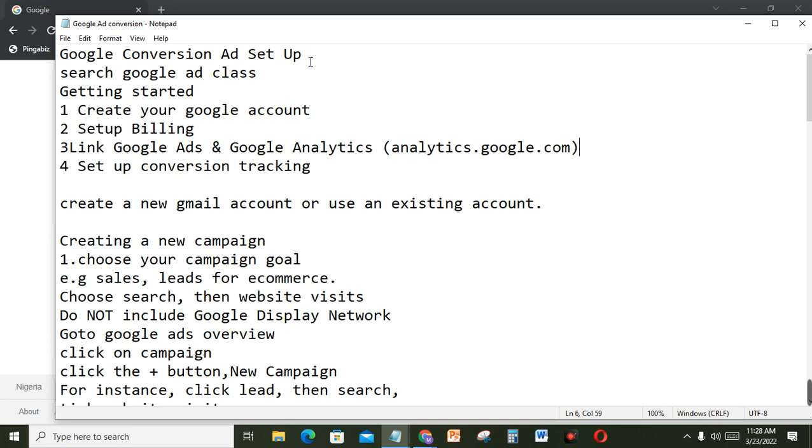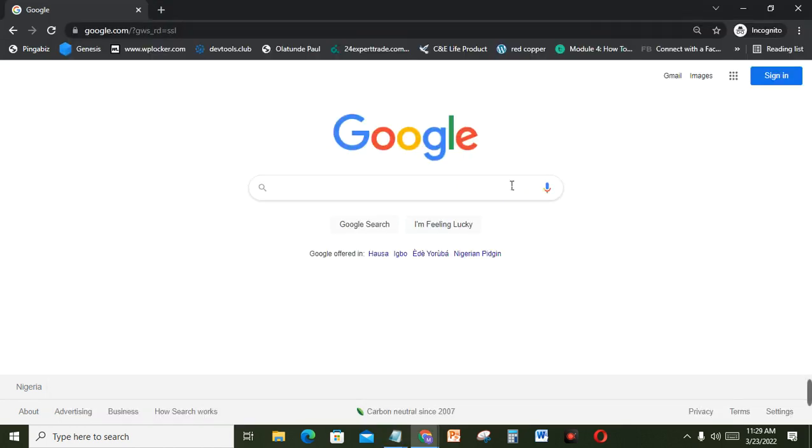And then the last thing is to set up the conversion tracking so that you can monitor people that come to your website. You could track actions they take on your website. You could also have event measurement, so that you can get better optimization for your ad and also get a very good ad spend. So to get started, we're going to log into an existing account, or you could create a new account. But the one that is much preferable is to use an existing account. So we are going to go into that right now.